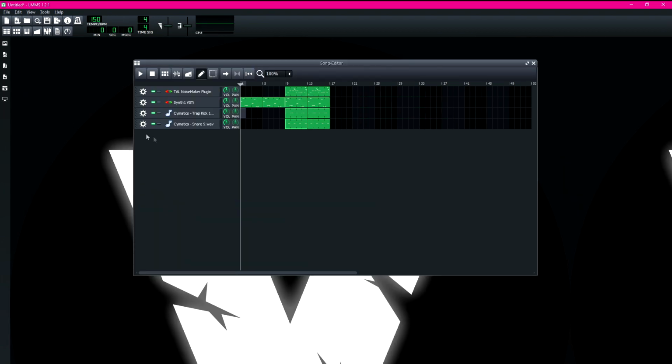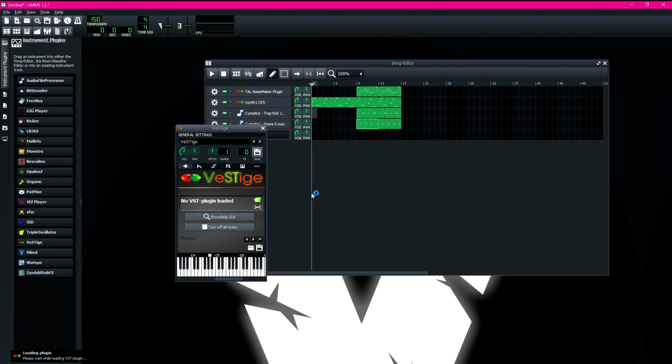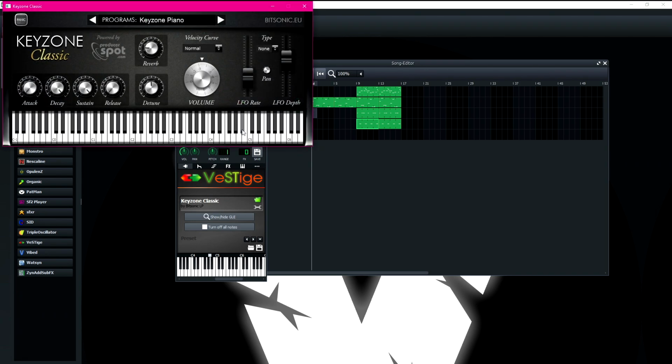There's also this VST plugin that is called Keyzone. If I can find it right here. And it's a piano VST, and it's quite good for a free VST. You get a pretty good sounding piano, and you also get different types of piano. If you go up here, you can see you have the electric, Rhodes, and then these 3 pianos to choose from.